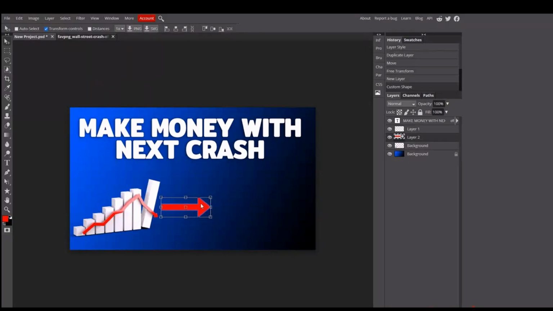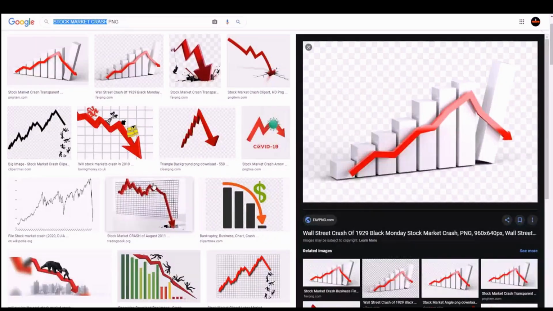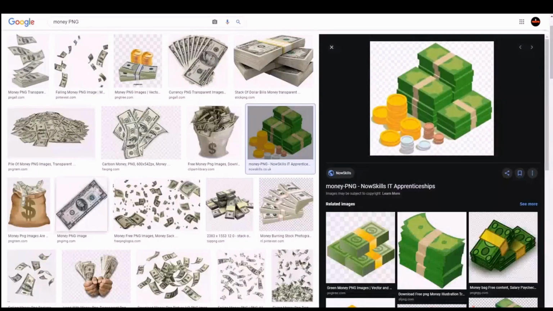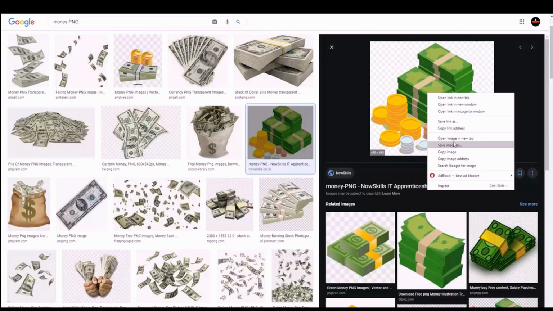So stock market is pointing to, and then I will add an icon of cash, a pile of cash, for example. To do so, I will just go back to Google and I will type in, for example, money PNG or cash pile PNG or something like that. So let's for instance use this one. This is a really good one. I will just right click on it, save image as, and I will save it to my computer.